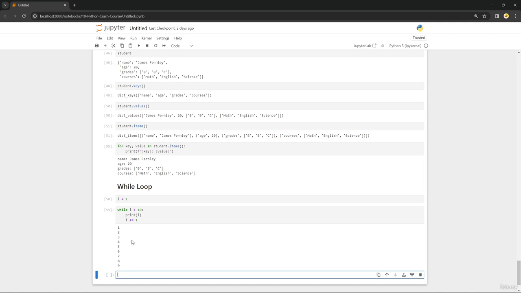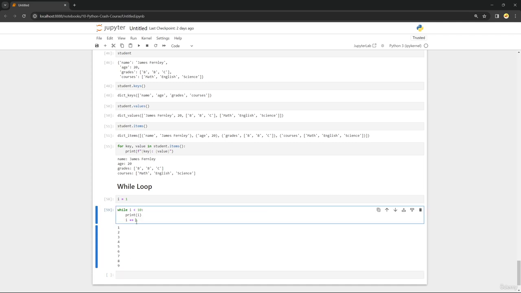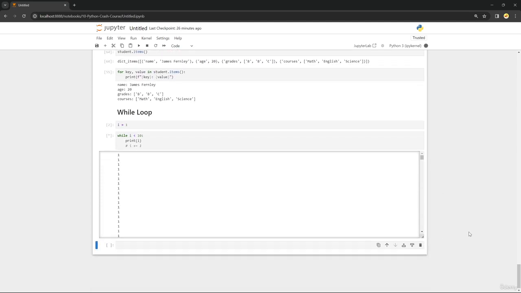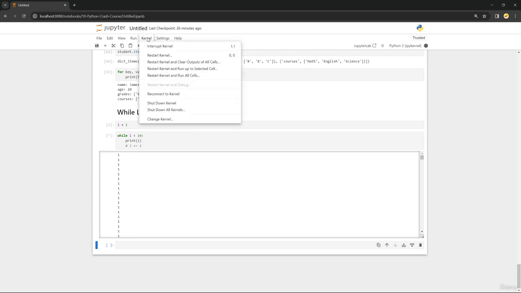Just to show you, if I comment out our increment code here with Ctrl+/ and then run the cell, we'll see that we now have an infinite while loop, where i is forever equal to 1, so our print and loop never stops. To fix this, we can come up here to our kernel tab, and then just click to restart our kernel.